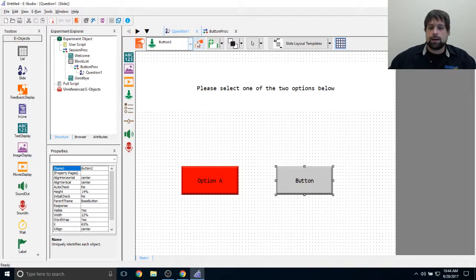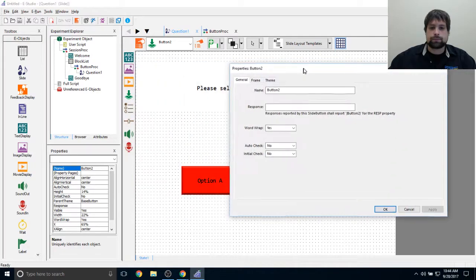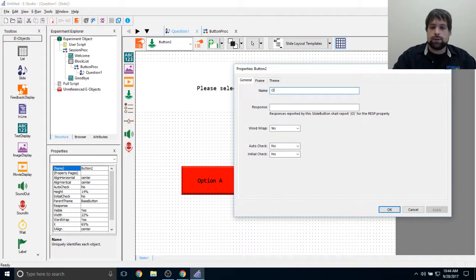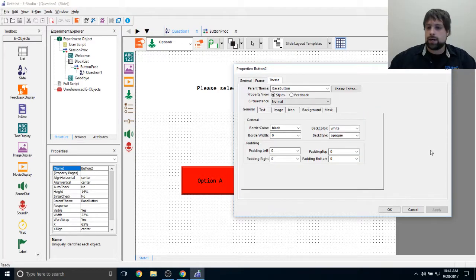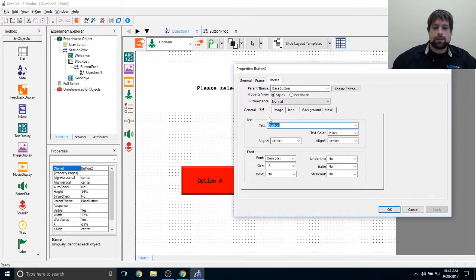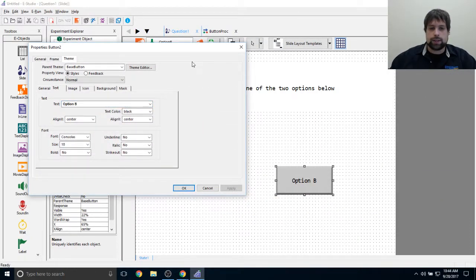So I'm going to click on this button here. I'm going to change the name to option B. And as you can see, my resp property is going to change to option B in curly brackets, which is exactly what I want. Click apply to save that change and hop over to my theme tab. Text, similarly, is just going to change to option B. There we go. And click apply to watch that change happen.